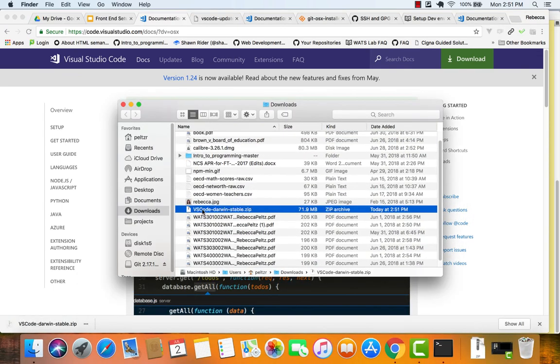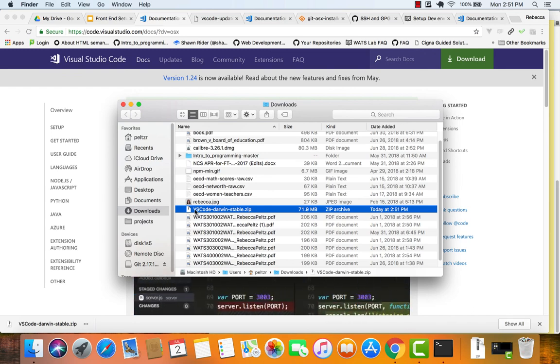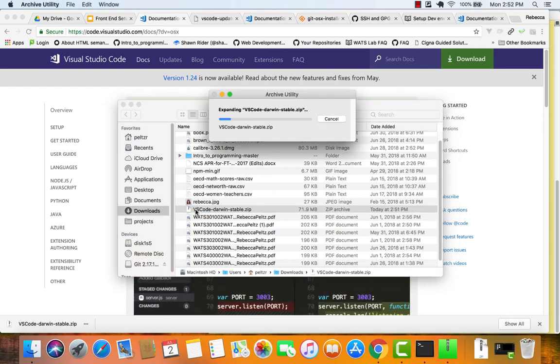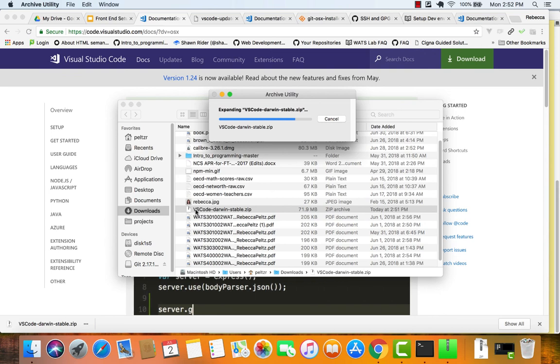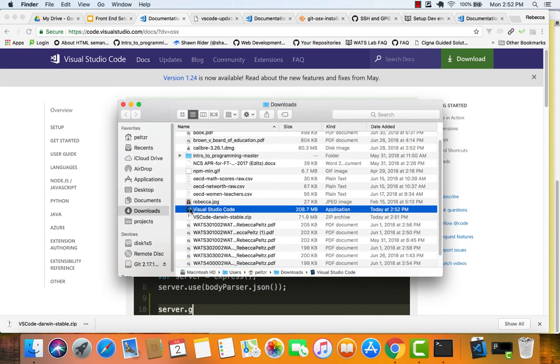And there it is, VS Code Darwin Stable. The next thing that we'll do is double click on it. It's a zip file, so that will unzip it. And you can see it produced this Visual Studio Code with an icon. Now, this is not a file that you can double click, like it's not a wizard that's going to automatically install it for you. But what you can do is just copy it into the applications folder.